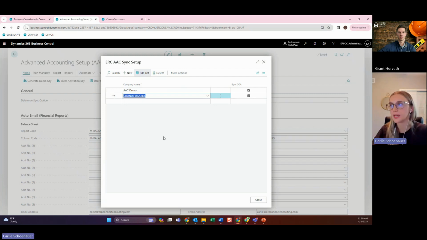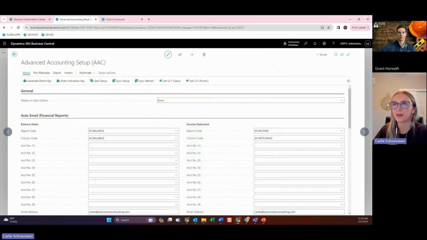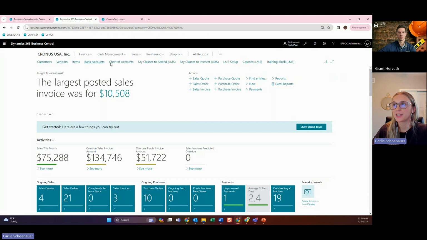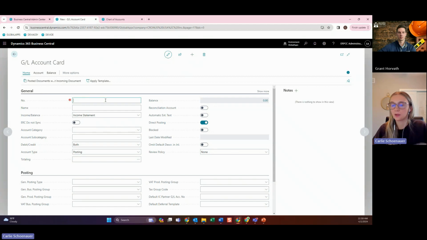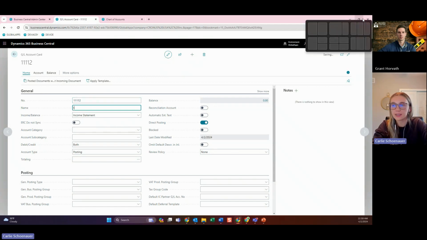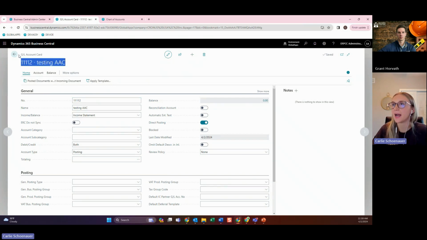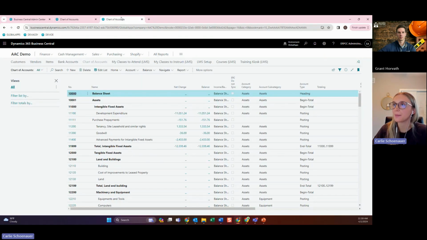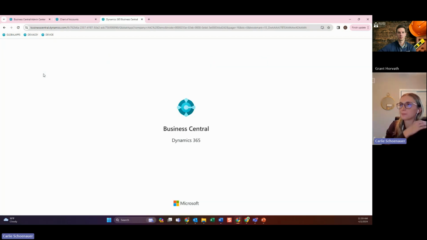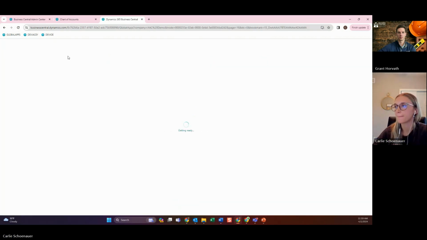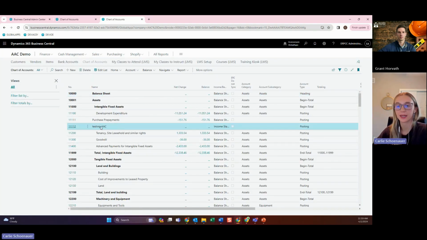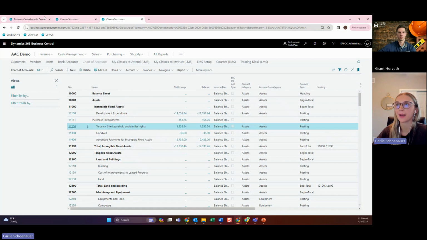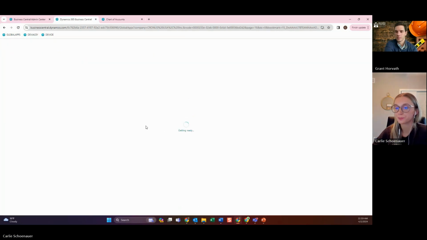To show this, I have both of these companies synced up. I'm going to go to my chart of accounts and add a 1112 account, testing AAC, and I added it here in the Cronus company. I'm going to come over here and refresh in my AAC demo company, and you see already, pretty much instantly, that the account is created. Then to test the other way, I could delete it here, come back to my other company, and refresh.